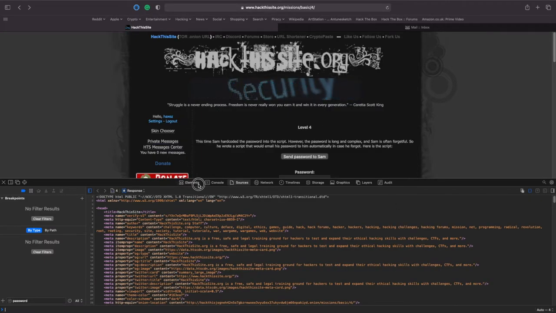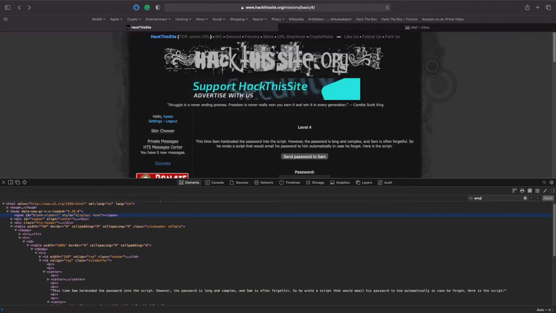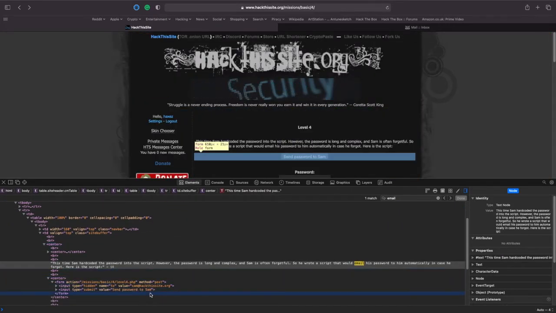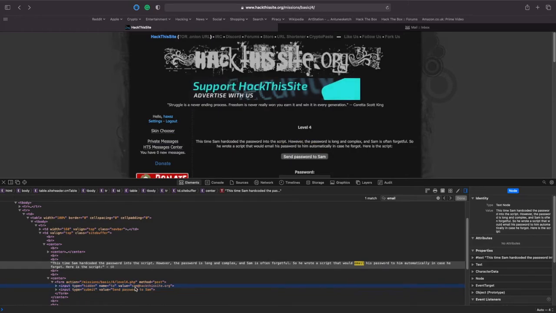If we head over to Elements and search for email, we can see the script down here. We can see the actual page that it's posting to is level4.php, and the value that is being posted is sam@hackthissite.org.